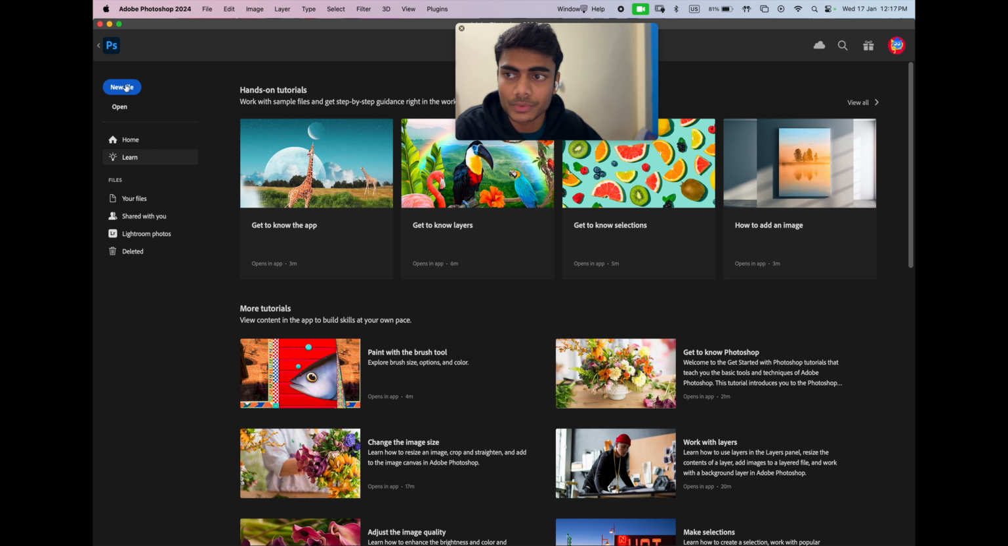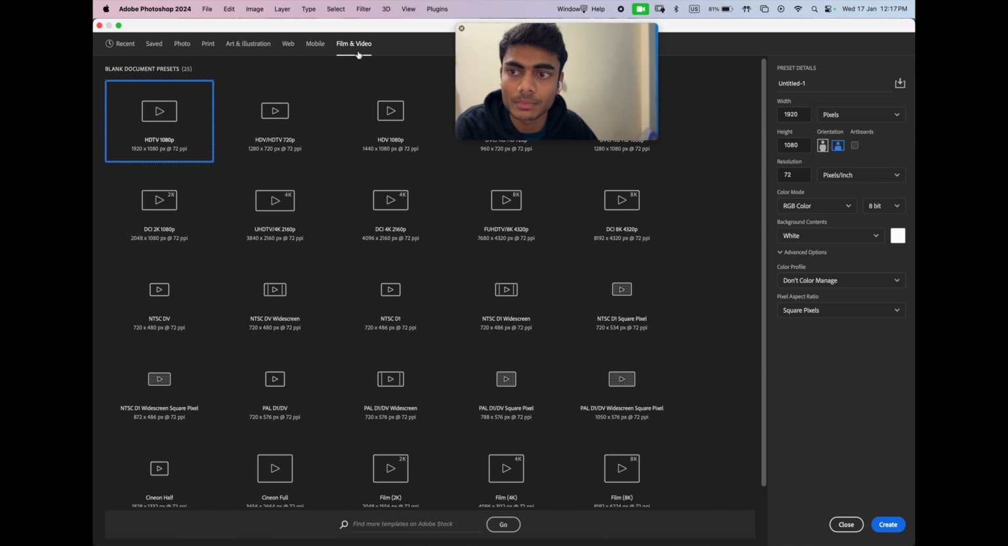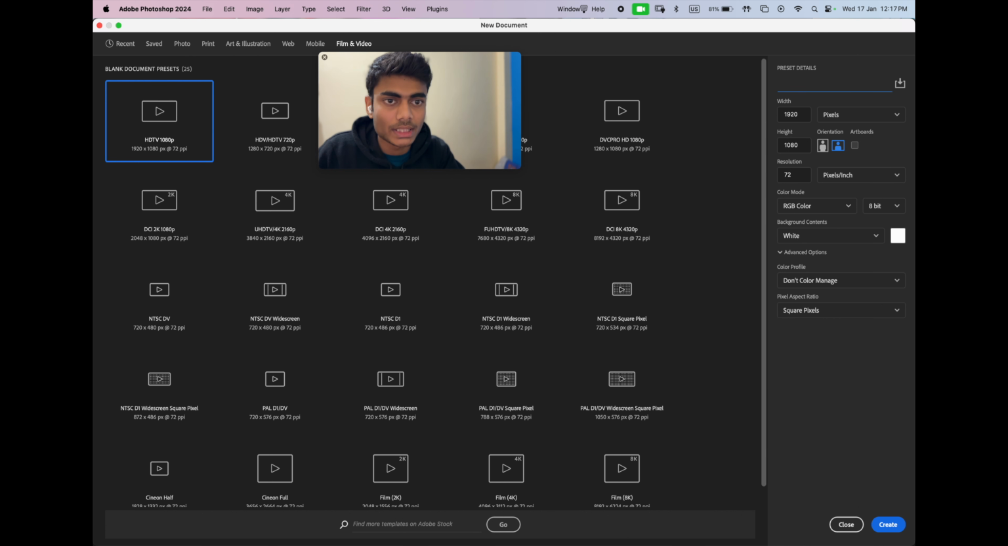So after opening up Photoshop, we're gonna click on new file, then go to film and video, select the first one, then type our canvas name as thumbnail. Width will be 9020, height will be 1080, and the resolution will be in pixels. Orientation will be in landscape.